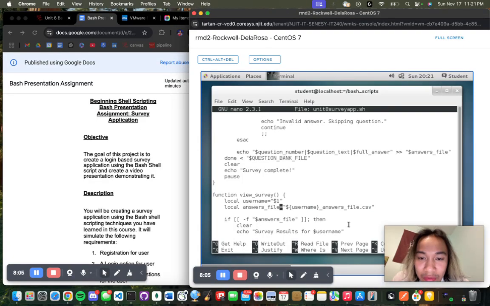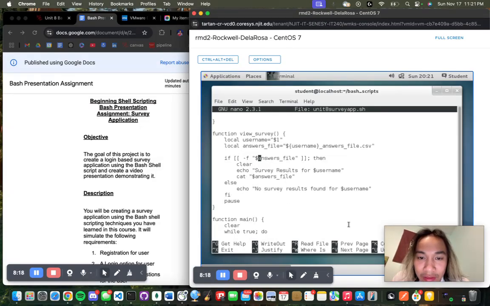This is to grab the unique user file. So let's say you've already completed one. It gets stored here. We're using this to grab that. So this checks if the answers file exists. And if it does, then it'll just show the survey results for that user. And then this cat just displays all the questions and answers and options that they picked. And if not, it'll say that there's no survey results found. And that's pretty much it. And then it'll run the pause function, which, as you know, gives the user enter to continue.